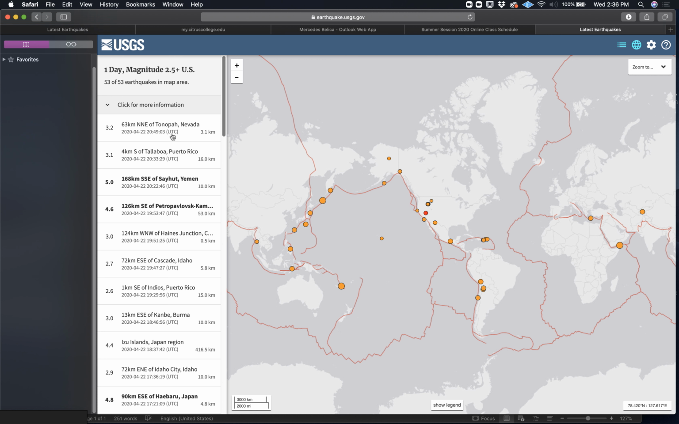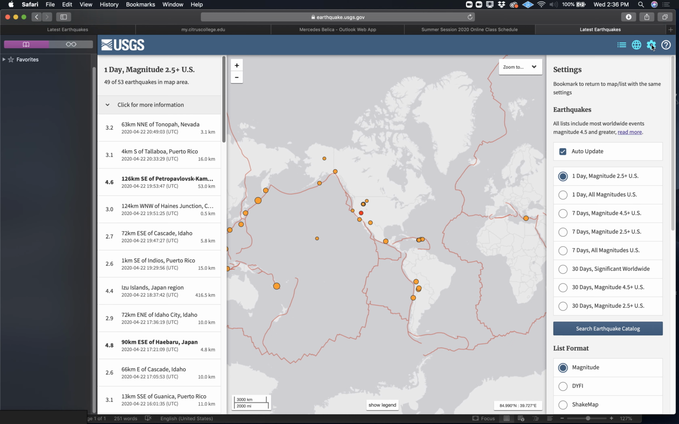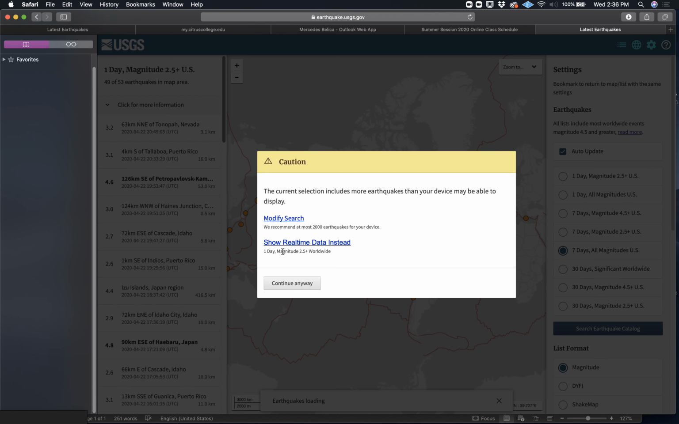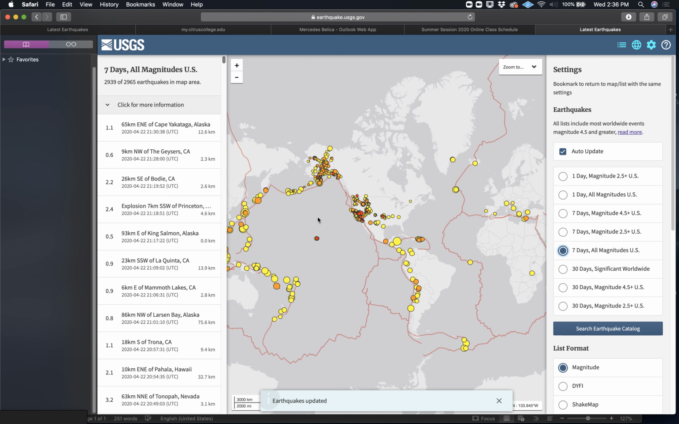Right now it's set to UTC time. Let's change this, so we can come over to the settings tab here. So click settings, and now we can change things if we would like. Right now we're looking at all earthquakes only in the past day, magnitude greater than 2.5 in the United States. We can also switch that up if we're interested in 7 days. Oh wow, there were a lot of earthquakes. Okay, so now we can see how densely populated that is. But your homework assignment is only looking at this one here.